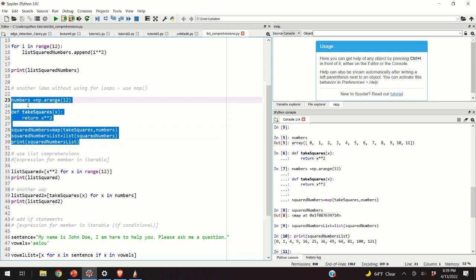Can we solve this problem in a more compressed and more elegant form? Yes, we can.